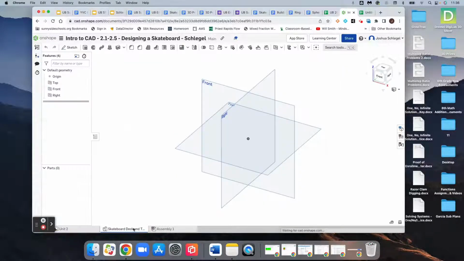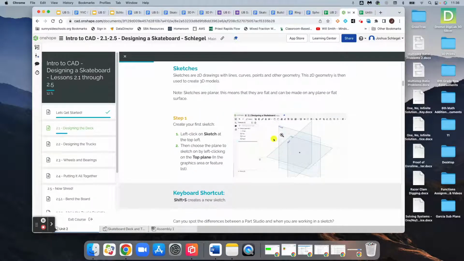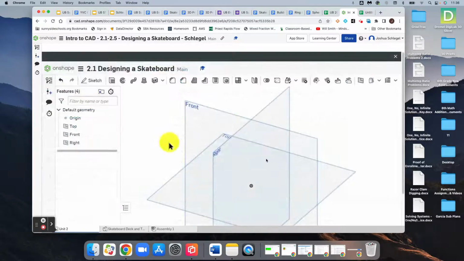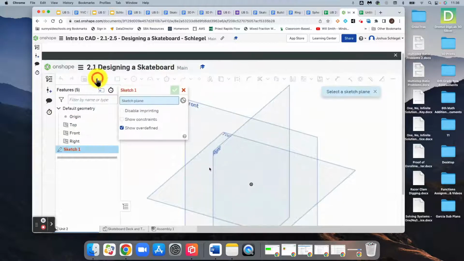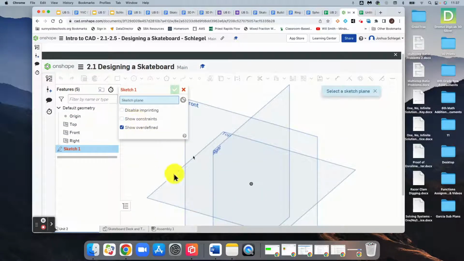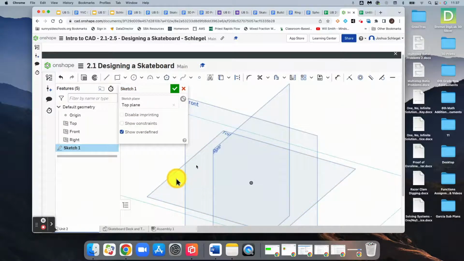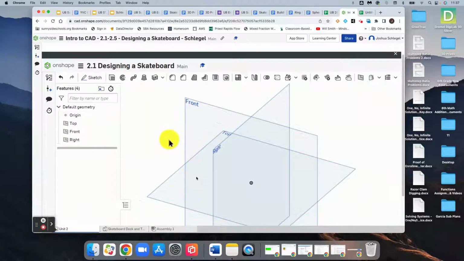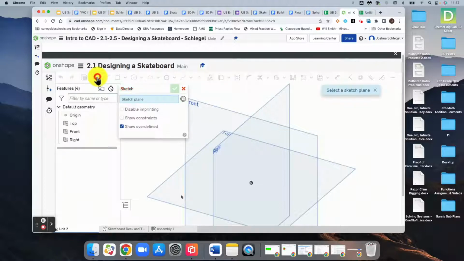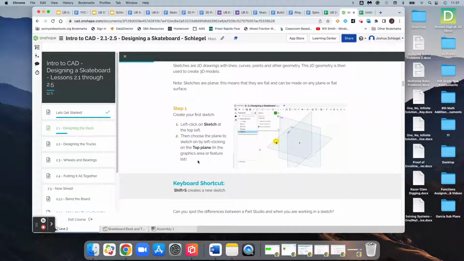And if we go to our skateboard deck and trucks, we'll see that the word sketch is up here in the top left. And it's nice because on the Onshape thing here, we can click and zoom in on what they're doing and see what they're doing. They're clicking sketch and they're clicking on the top plane. So you'll see that the top plane here lights up after they click the word sketch. So we're going to go sketch and select the top plane.